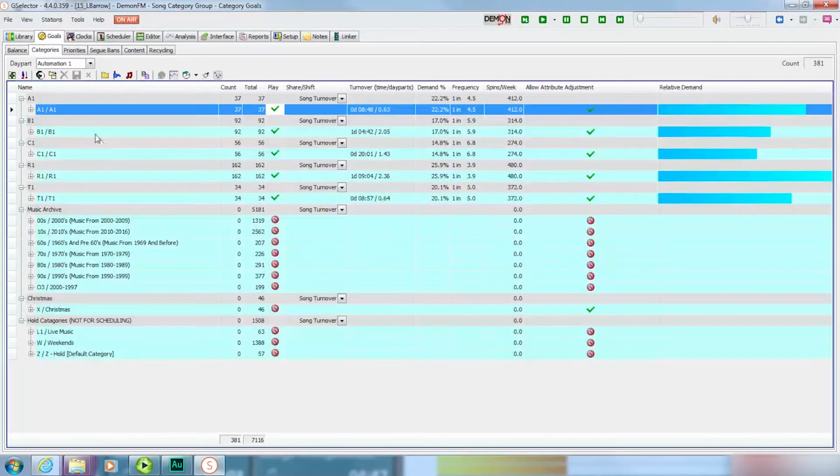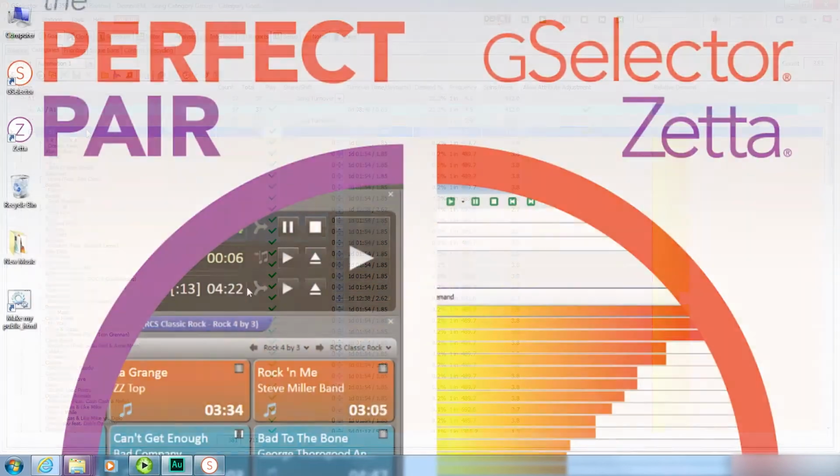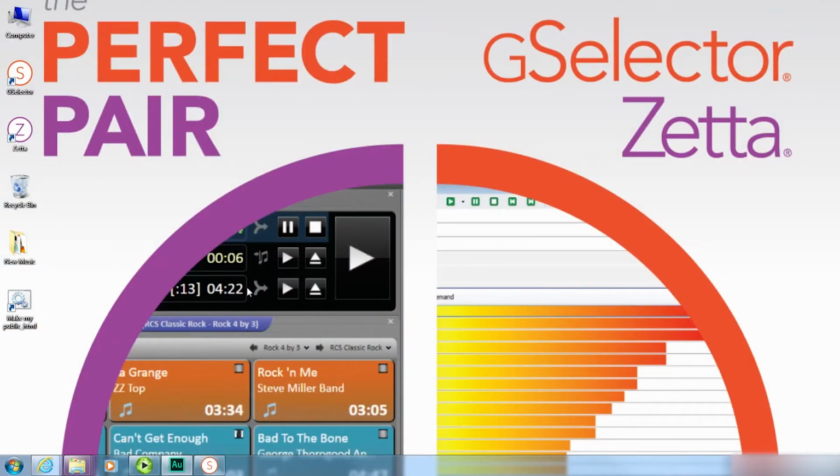Before starting this tutorial series, you will need a copy of both RCS Zetta and RCS GSelector. Have these both signed in, open, and ready to use.